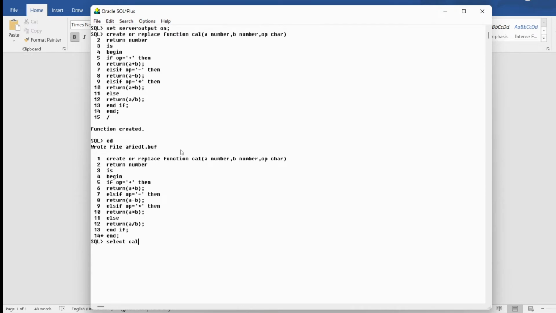I can write select, the function name is CAL, and then I will provide 10 comma 20 comma, then I want to provide the multiplication as the operator from dual. What is this dual? Which is a temporary table. Then you can see we got the output as 200.